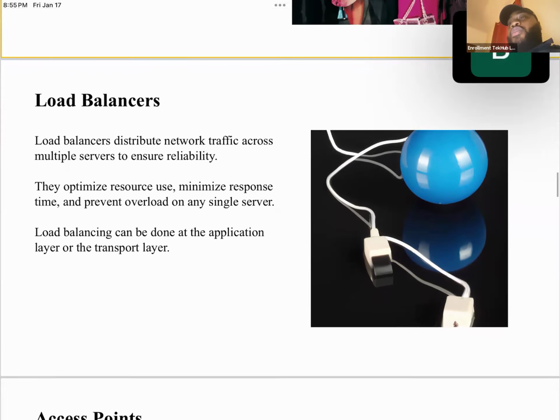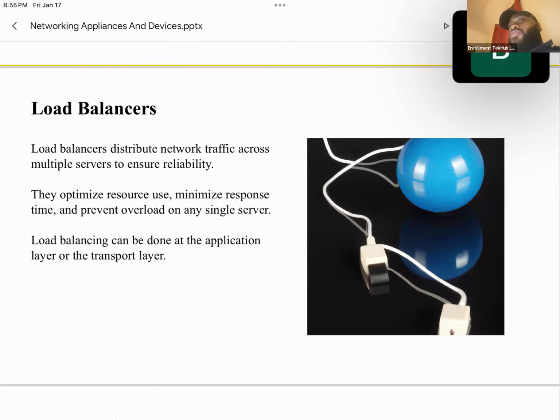All right. So load balancers. Load balancers distribute network traffic across multiple servers to ensure reliability. They optimize resource use, minimize response time, and prevent overload on any single server.